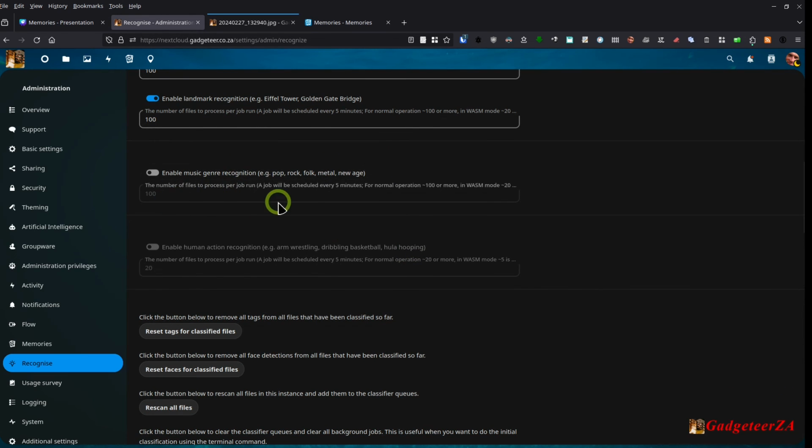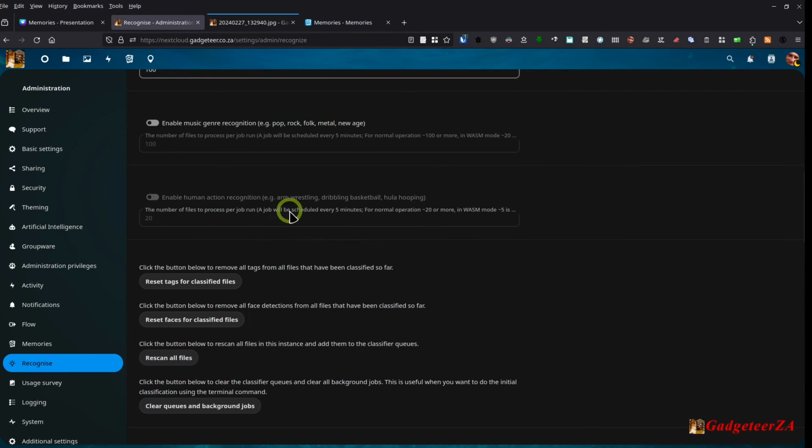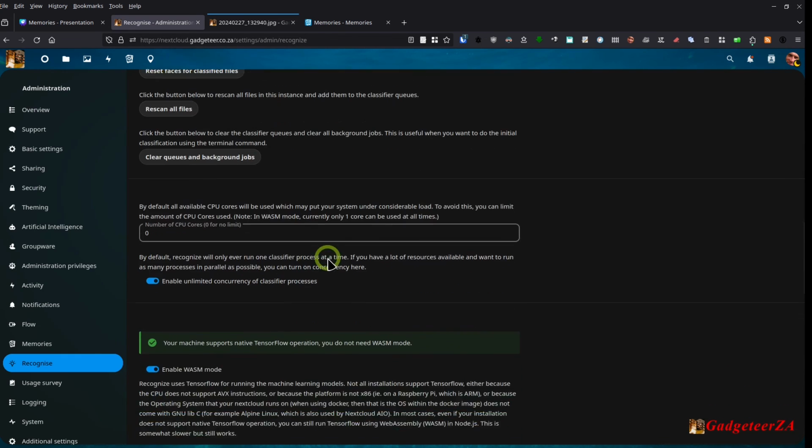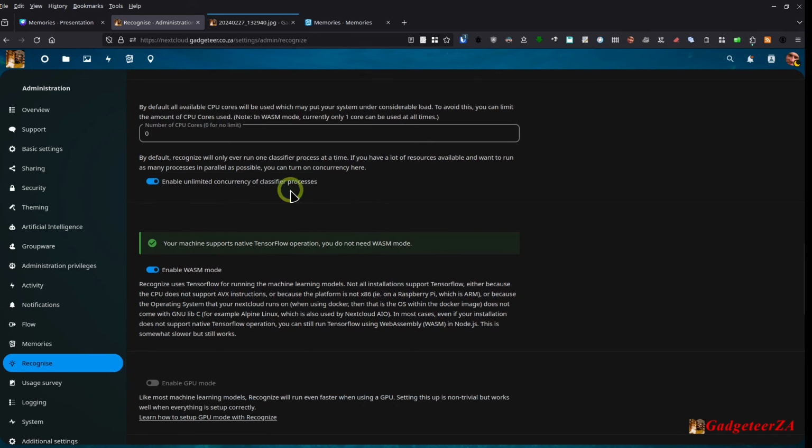You can do music recognition. I've got that off at the moment. Human action recognition, things like, I think it was, arm wrestling, dribbling a basketball, hula hooping, that type of thing. You can do a couple of reset and rescan options here. You can also decide how many cores should be used.